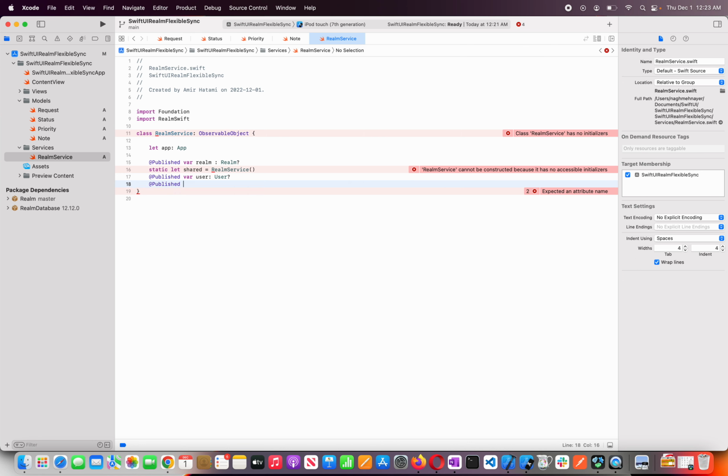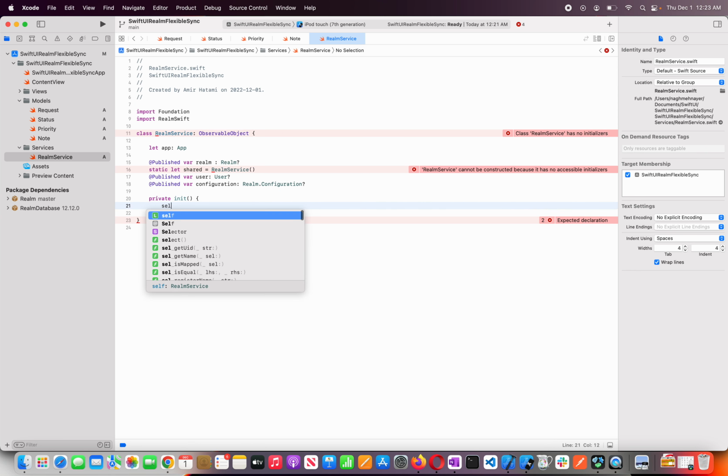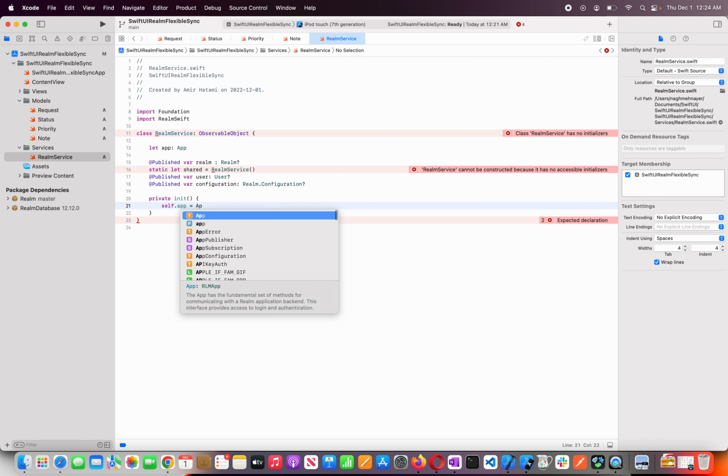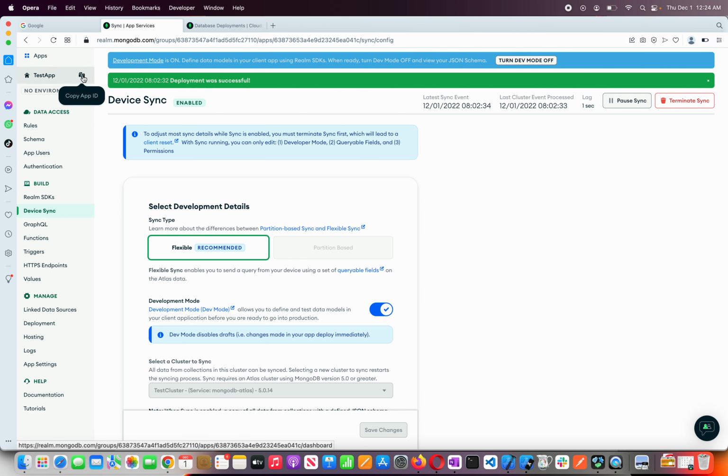And a published variable configuration, which is a Realm Configuration, an optional. So I'm gonna make a private initializer. So right away you'll say, yeah, this is a singleton pattern for this. So self.app equals App ID. So here we get the app ID from here. So we'll come here and yeah, this is our app ID. We're gonna get it and bring it here.